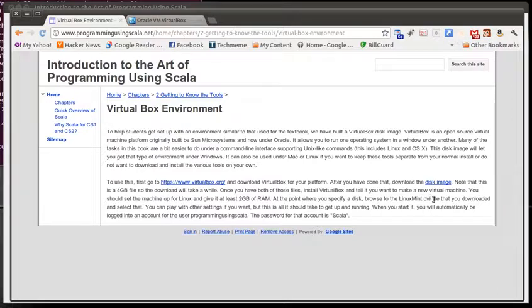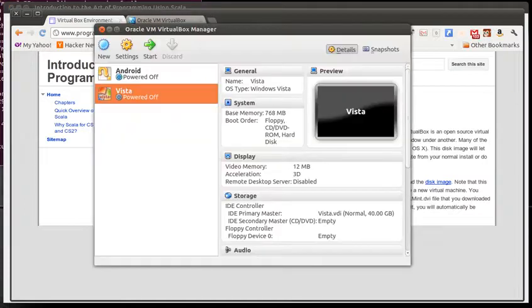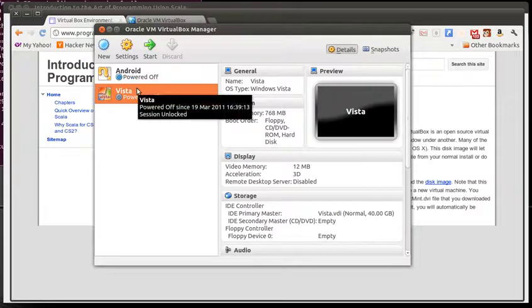One thing that should be noted is this file is almost 4 gigabytes in size, so it will take you a while to download. But once you've installed VirtualBox and you have the image downloaded, then you can run VirtualBox, and you will get something somewhat like this. I already have 2 operating systems on here. You won't to start with.